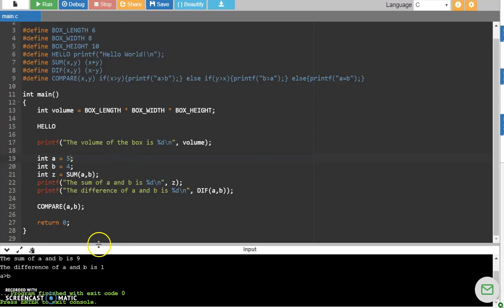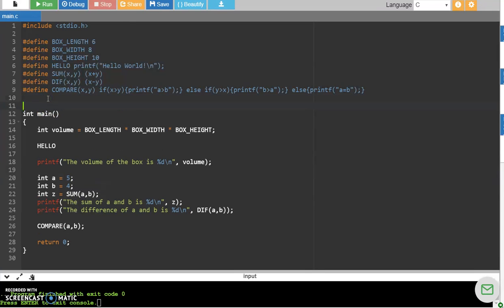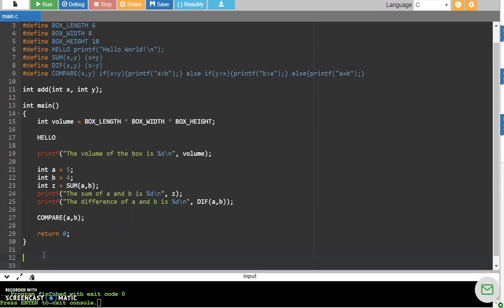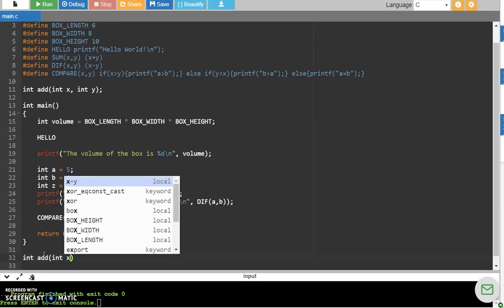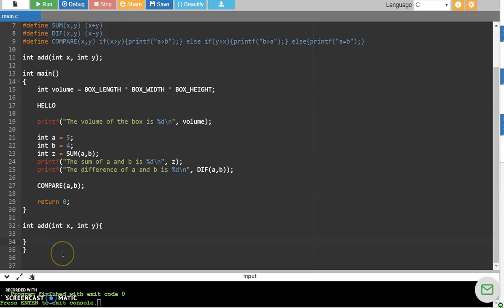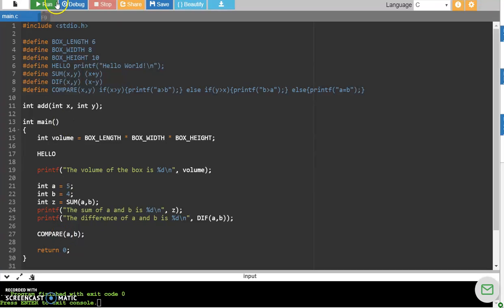And I want to do one final example. Let's make a function. Int add, int x, int y. Then down here, make a function. Int add, int x, int y. Return x plus y. Let's make sure this runs. Yeah, it's good. So now down here, I can write something.